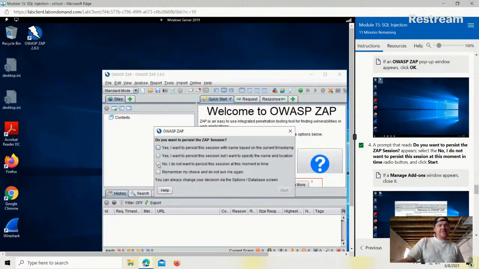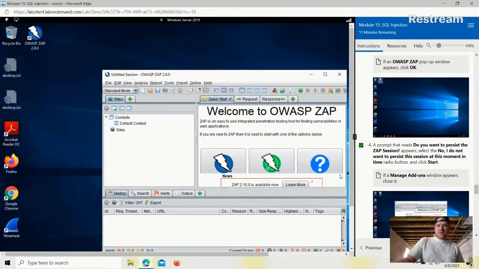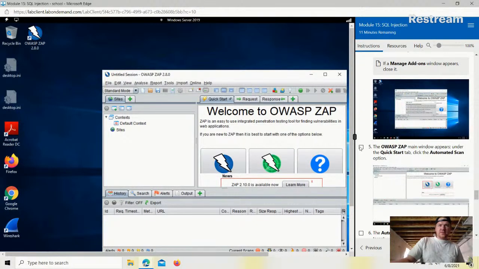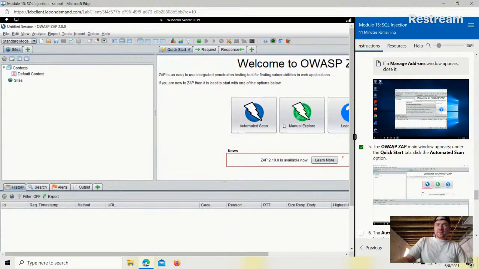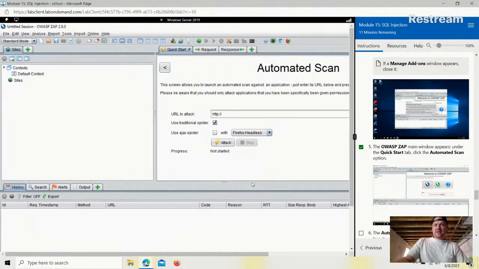No, I do not want to persist the session at the moment. Hit the start button. The OWASP ZAP main window appears under the Quick Start tab. Click the Automated Scan option.